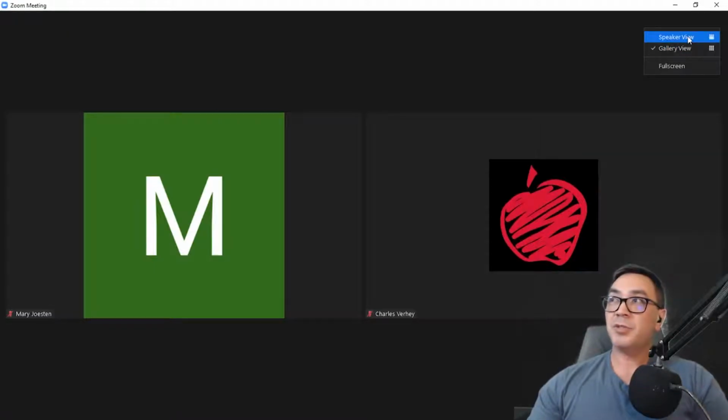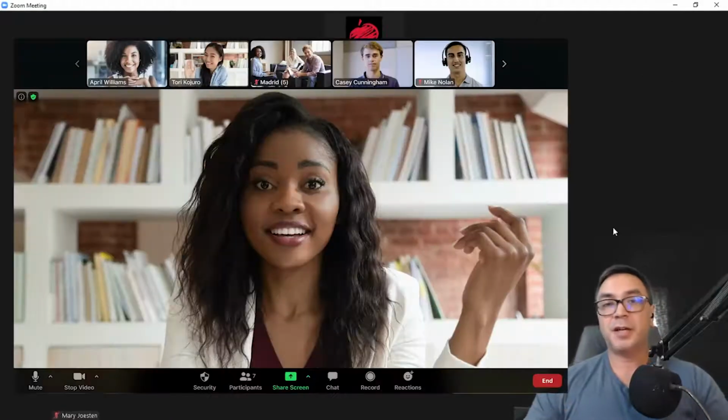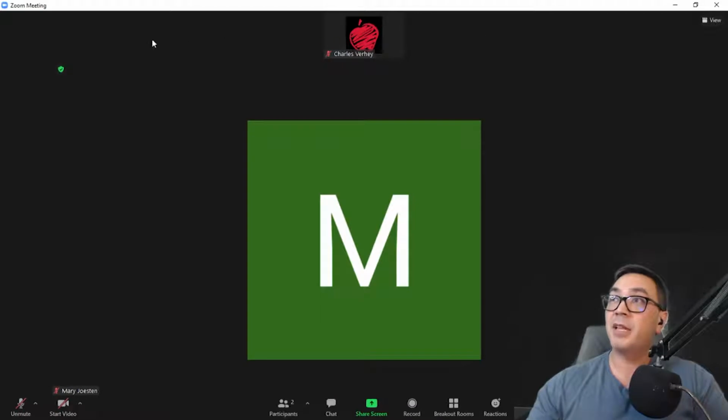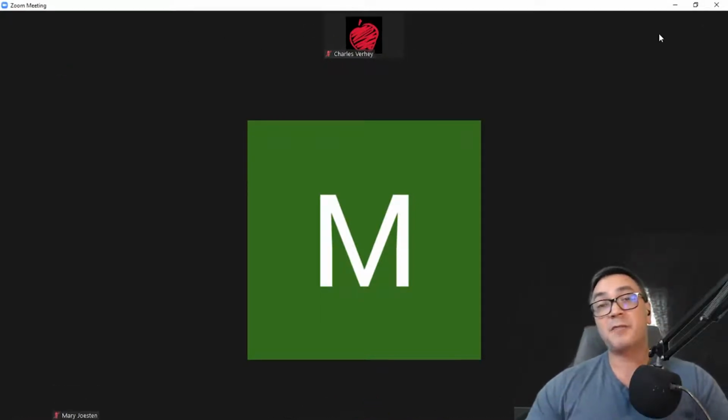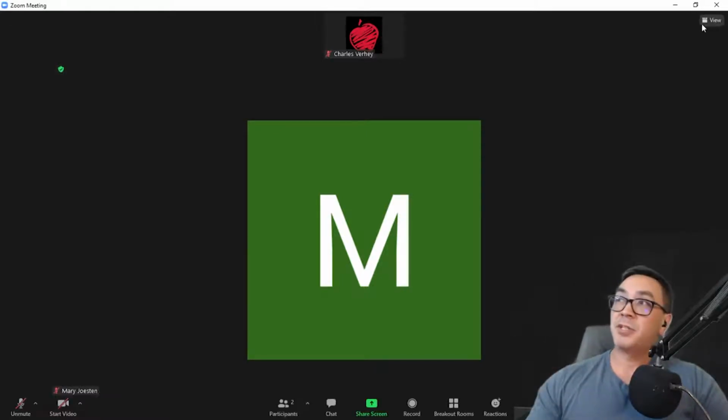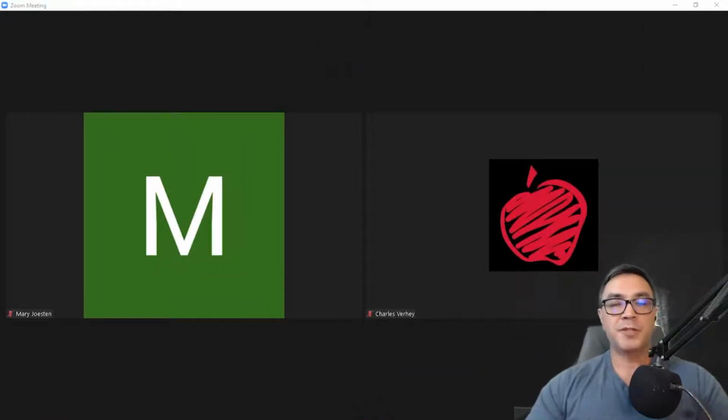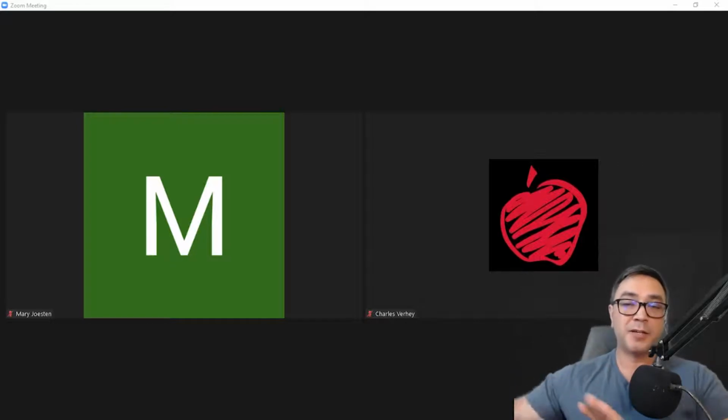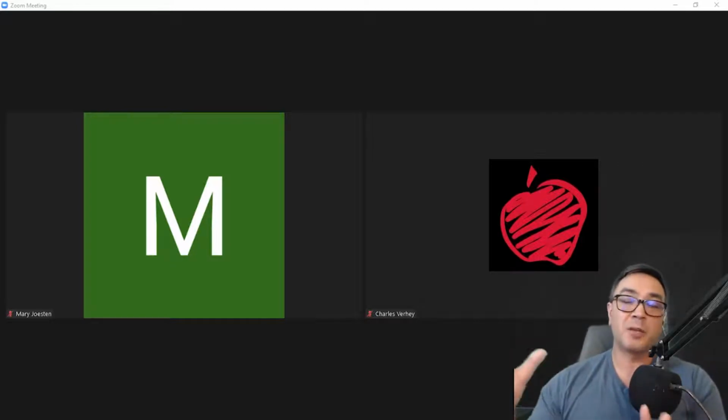But there's also speaker view. If you turn this on, the person who is speaking is going to be given center stage, and they'll be much bigger. Everybody else is going to be lined up along the top up here. It's really just a matter of personal preference, which style you prefer, but to change it and change it back, it's just the view button up here. You can go to either one. When your presenter shares their screen, it's going to take over the entire monitor and go full screen automatically.